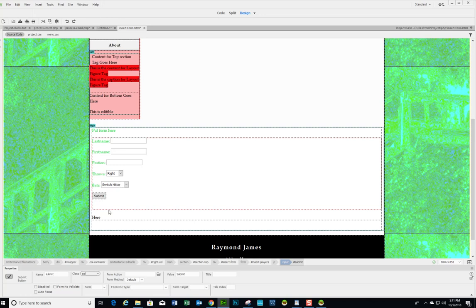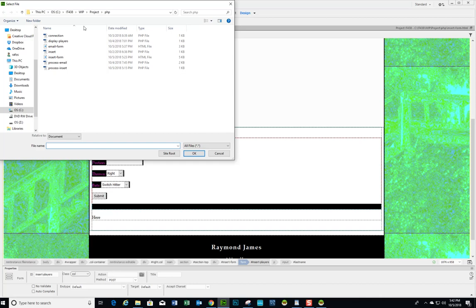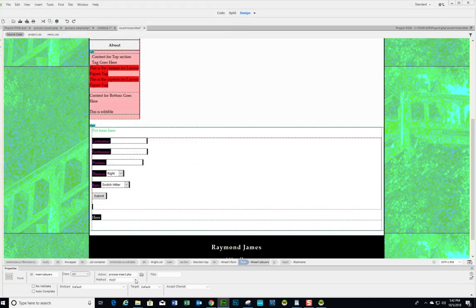Then what we need to do up in the form itself, we need to make sure the form is going to actually process it. So for the action, you're going to go to the page that's going to process it. Notice it's going to be a PHP page. So we need to put in process insert, click on OK. Make sure this method here is post. When you open up something new, it's going to say default probably. Make sure it's post in there. And as long as we do that, we're in good shape. Then I'm going to save it.